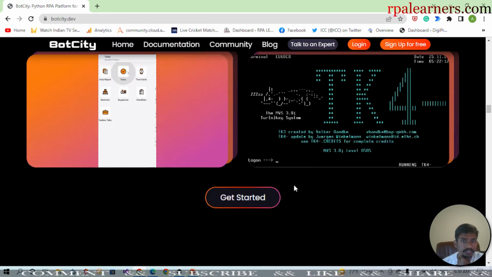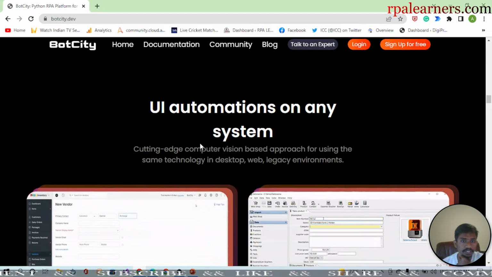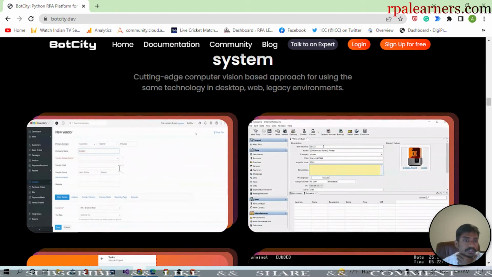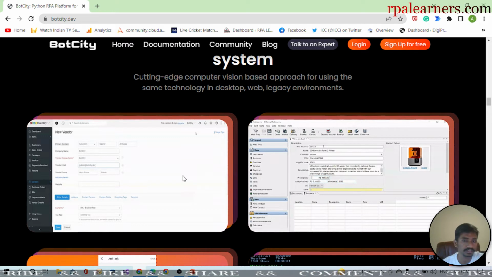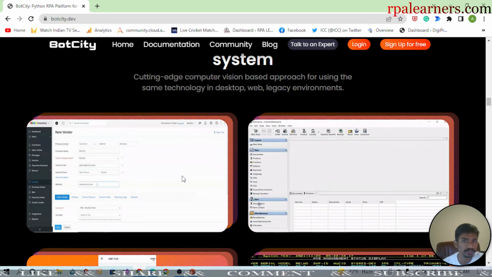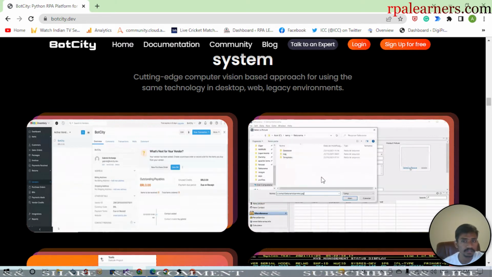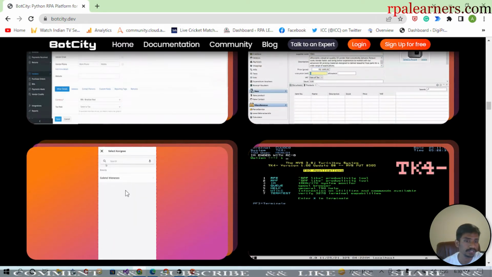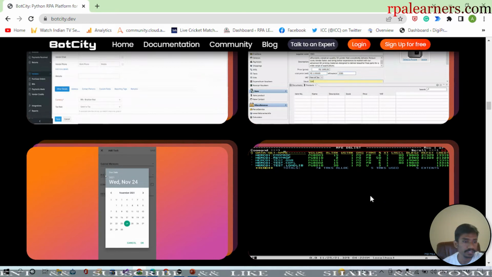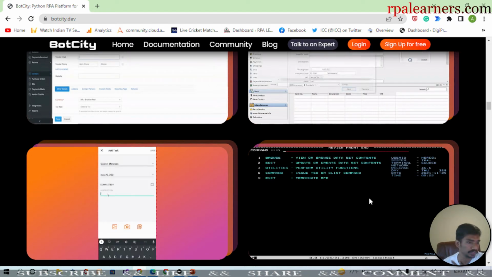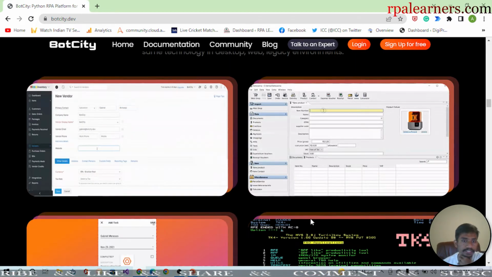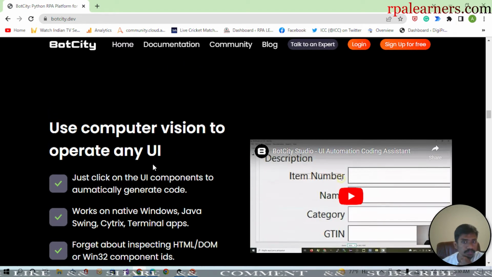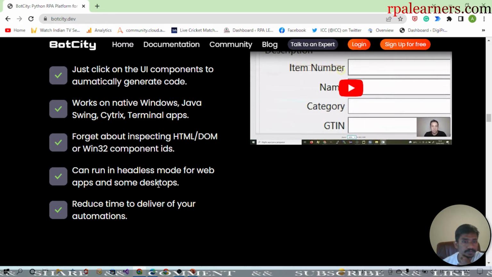Let's go here where it is showing the UI automations on any system. You can automate a web-based system using BotCity, and you can do a desktop application, you can do an Android application, or even you can do terminal activities too using BotCity. This is what they are saying here, and this is using computer vision, right?